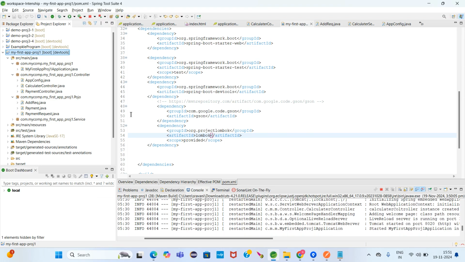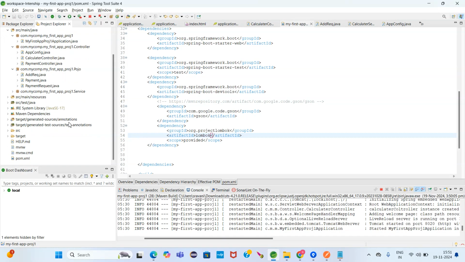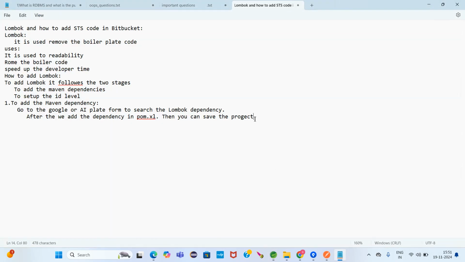That means first of all we add the Maven dependency. After that, the second step is to set the IDE level setup.